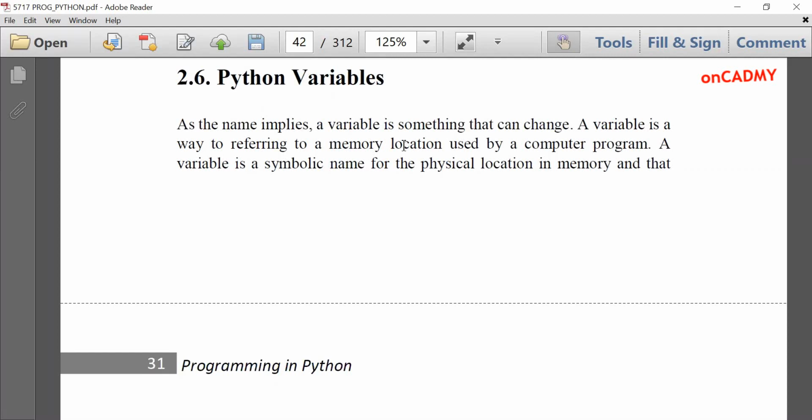Today we'll discuss Python variables. Variables are one of the essential building constructs of every programming language. So first of all, we'll discuss the formal definition of variable.